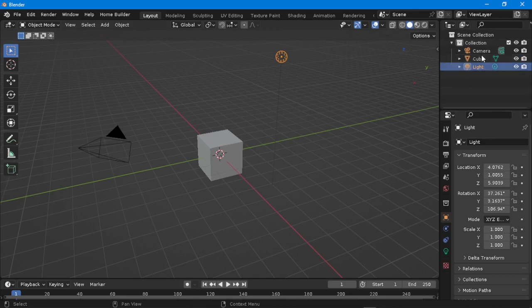You can also select light. When I left click, look, my camera is changing light. And then these are the eye icons. You can hide any object. If I want to hide the light, if I click on this button, you can see it's no more there, no more light. If I want to hide this camera, if I click on this, you can see nothing is there.